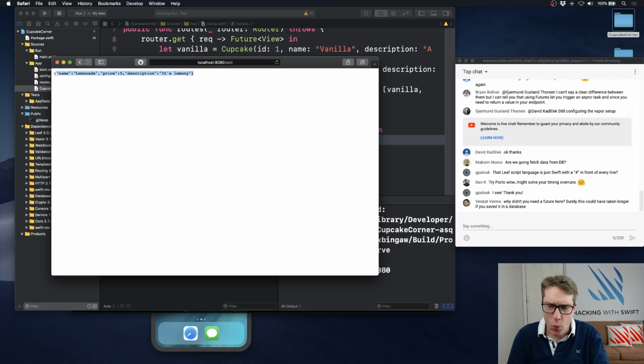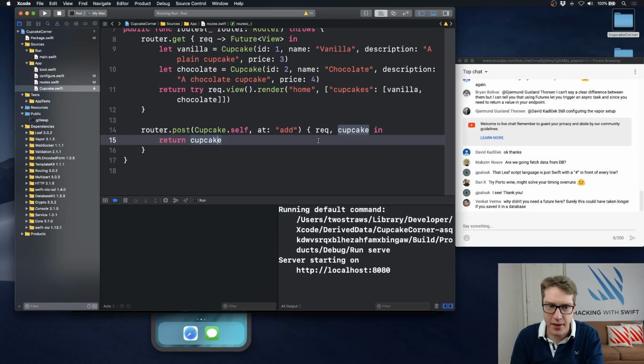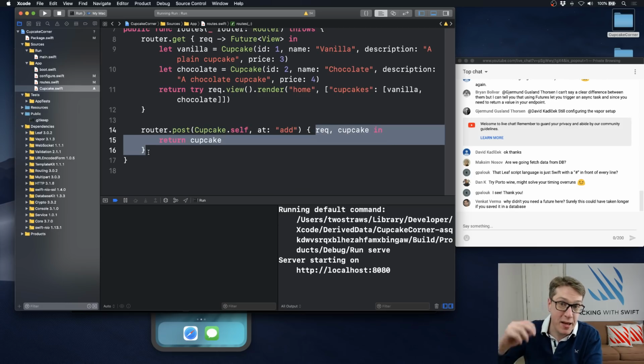Question from Venkat, why are we not in a future here? So at this point, Venkat, all we're doing is just sending the data back. What happens is when we use this helper method here, I expect to receive a cupcake at add. This closure will not be called until Vapor has decoded the JSON for our cupcake, or decoded the HTML form for our cupcake. So it's not blocking. It'll do its own work somewhere else, and only when it's finished doing its work, it'll pass it to us, and then we're in our closure. So there's no future required here just yet.